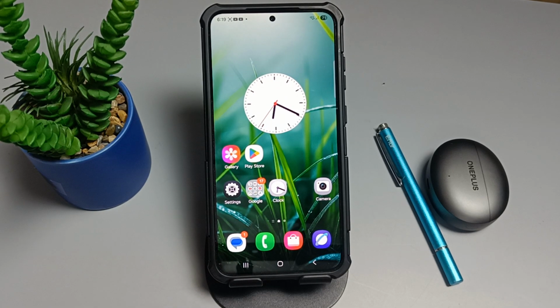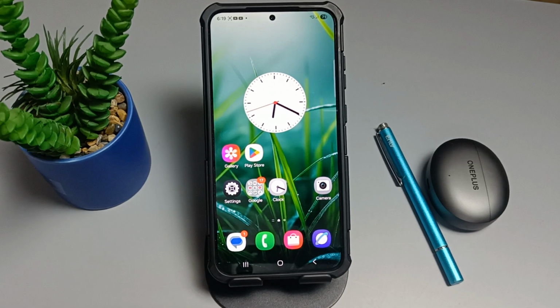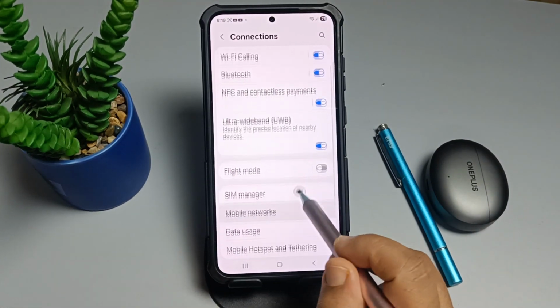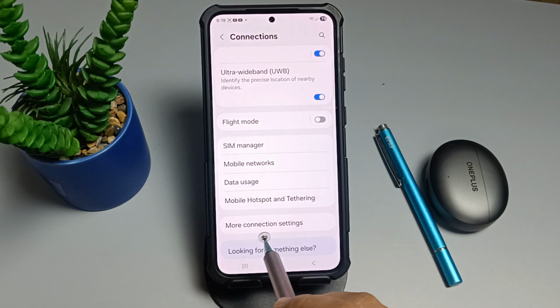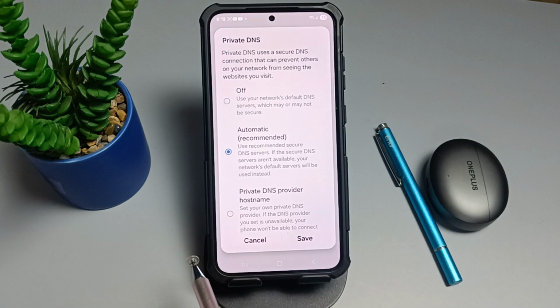So today in this video, I am going to show you how to permanently block ads using private DNS. This is very simple. For this, simply go to settings and tap on the option connections. Now in this page, you can see the option more connection settings. Tap on this one. Tap on private DNS.